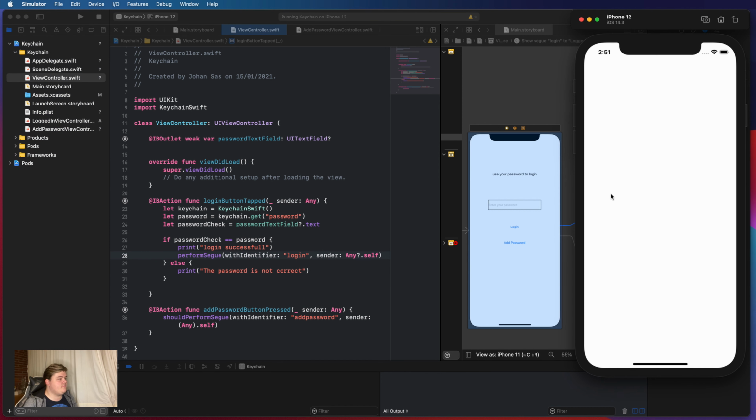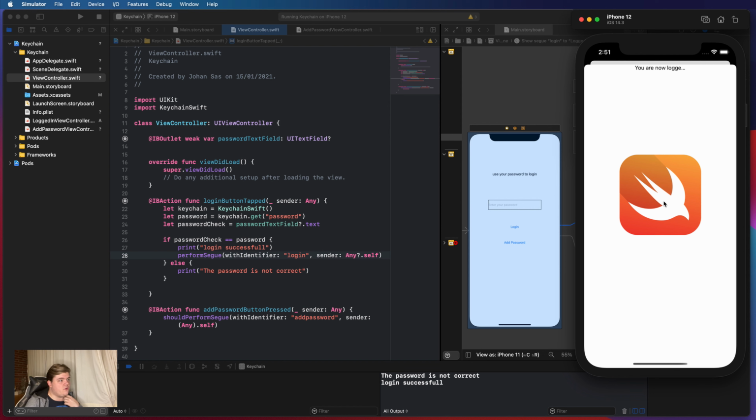Build succeeded. Okay. So first let's enter a false password. Login. Password is not correct. But when we add 1, 2, 3, 4, 5, 6, login, you're now logged in. So this is pretty cool. We actually created a really cool login system here. I'm still not happy with the way how it shows this.